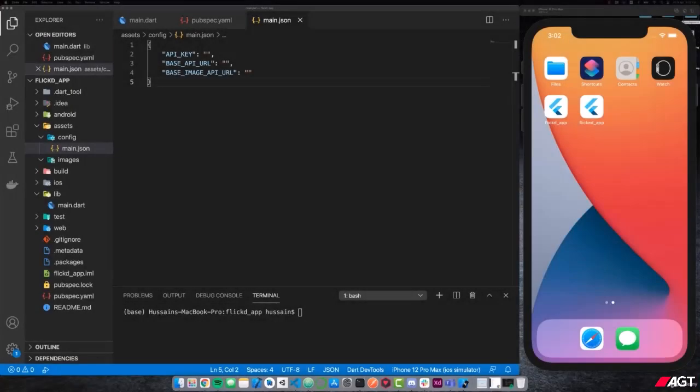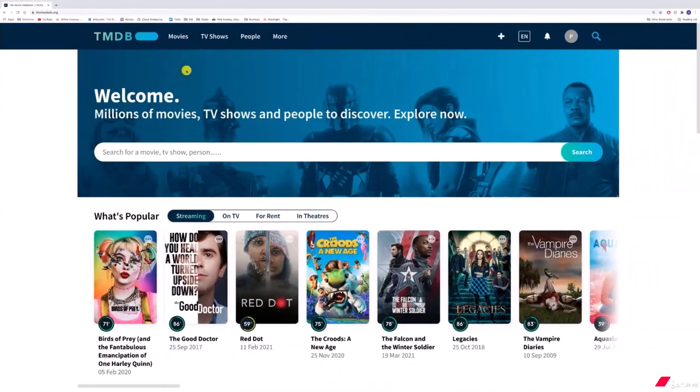Hello everyone, welcome back. In this video, we're going to be obtaining our API key, our base API URL, and our base image API URL from the API that we're going to be communicating with to get all of our movie data. The website that we're going to be using is called themoviedb.org. Keep in mind that you will have to register an account with them, but getting an API key is free. So with that said, let me show you the process.